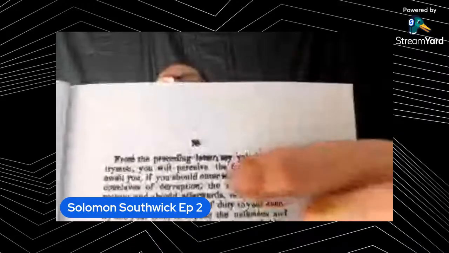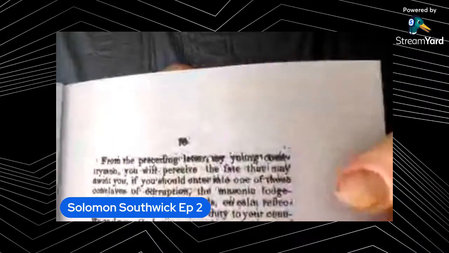Page 19. From the preceding letter... I can't read that. It's on page 19. It's all jacked up right there at the top.